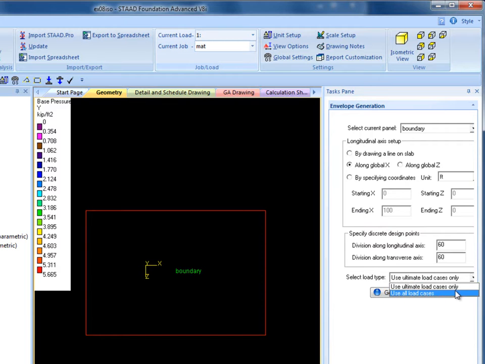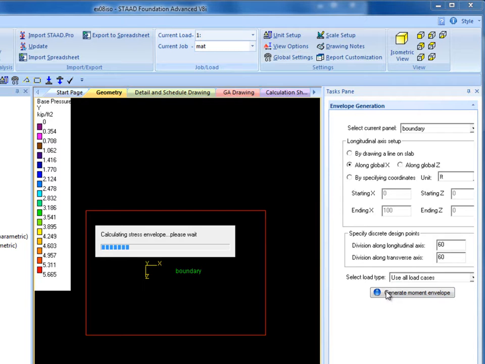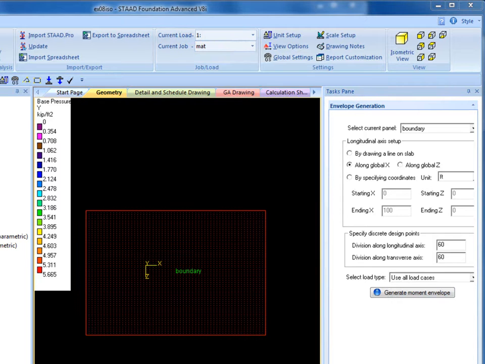Once reinforcement direction has been set, the user needs to specify design division points. Keeping them at default works in most conditions, but for large mats, the user may want to increase the division number. Also, the user needs to select load types. If ultimate loads are not defined, choose Use All Load Cases. Once moment envelope is generated, Geometry View will show the mat boundary with multiple points generated on it. The orientation of the design points is based on the longitudinal reinforcement direction we specified earlier.